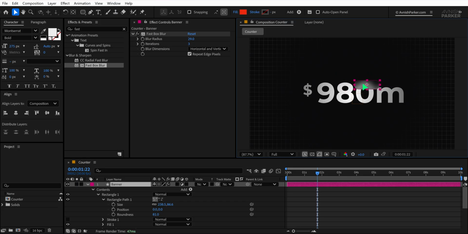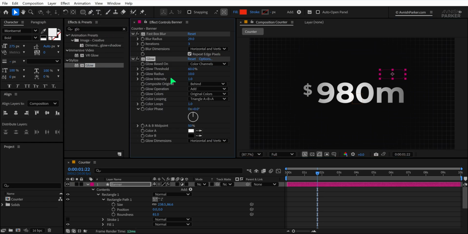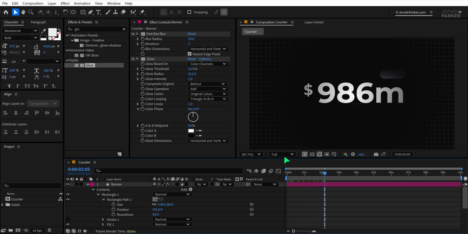Place the banner where you want, then go to the Effects and Presets again and search for Glow. Apply the glow effect to the banner. Change the glow radius to a higher value, around 200, and adjust the glow threshold to 26%. Now you have a nice glowing look on your banner, and it blends well with the background. The text underneath is visible and looks clean and professional.